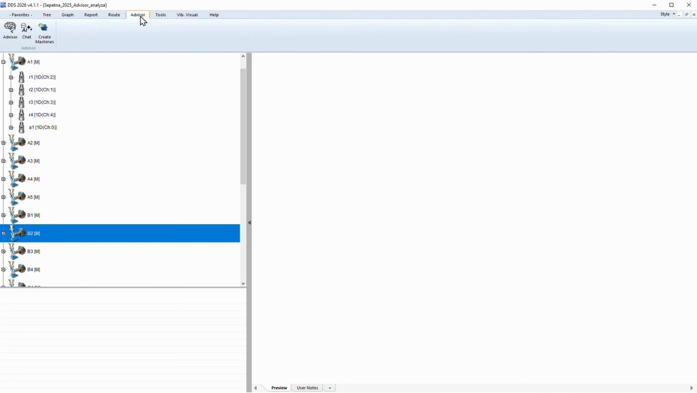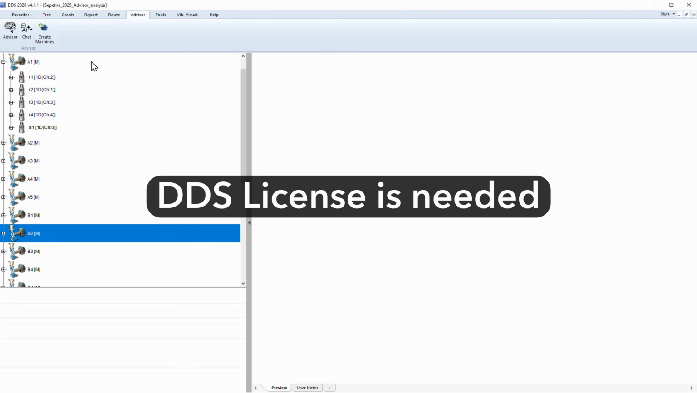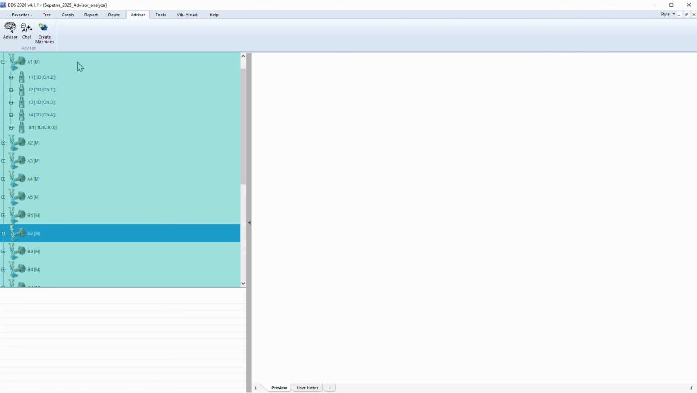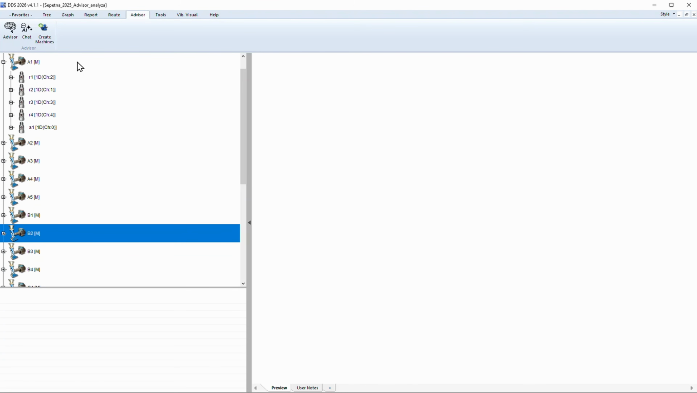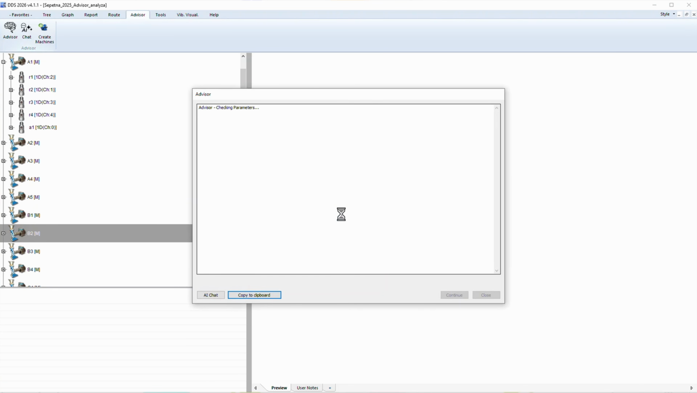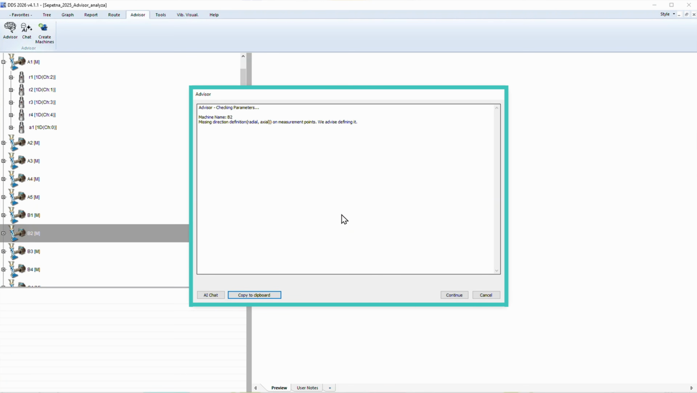Go to the Advisor tab. Advisor can only be used in a licensed DDS version. Here is the DDS3 with measured data. Click on Advisor. Specify the date for data analysis. You will usually run the advisor to analyze the latest measured data, but you can also select another time from the past for analysis. Confirm it with OK, and finally, you can see the advisor window.